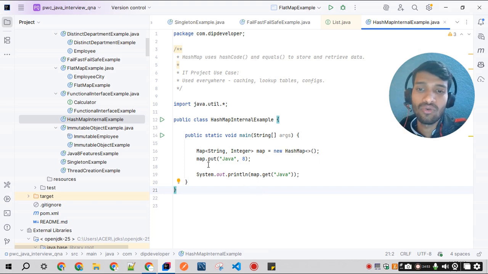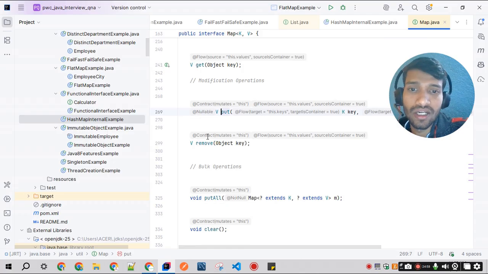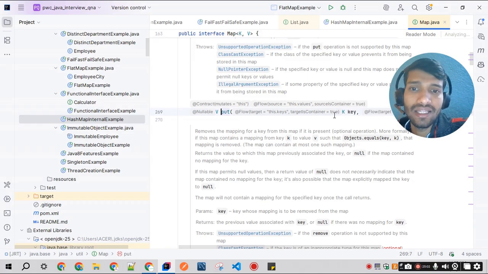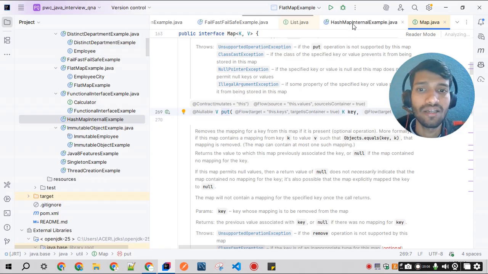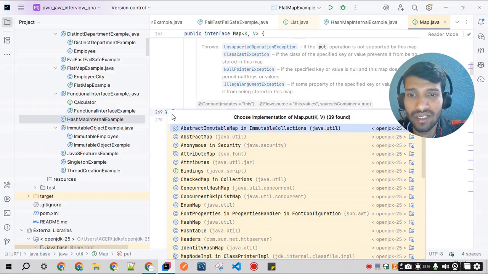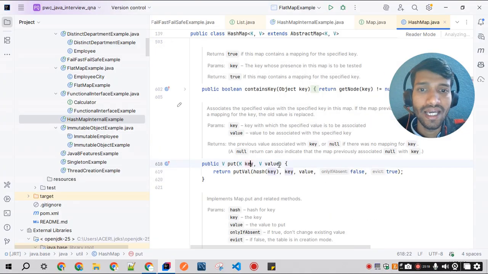So when we are using the put method, right? If we click on this put method, it is accepting one key and the value, right? So the key is accepted, and if you check the implementation, just a minute, I will be showing the implementation also, where it is. We are using HashMap, right? One key as well as the value.